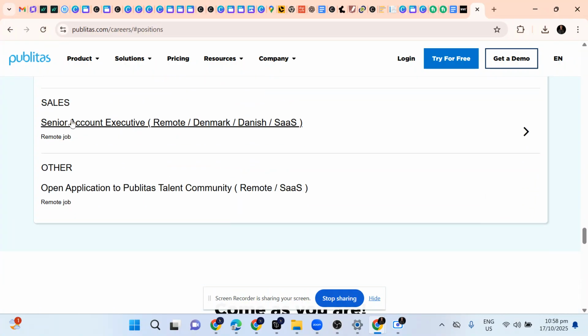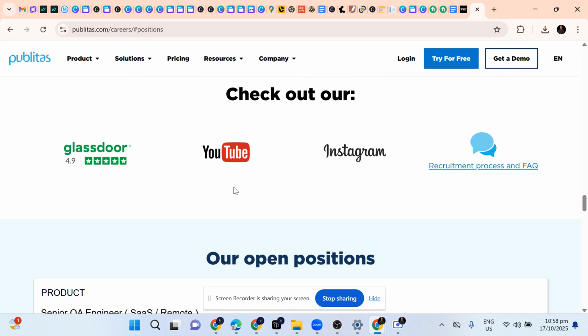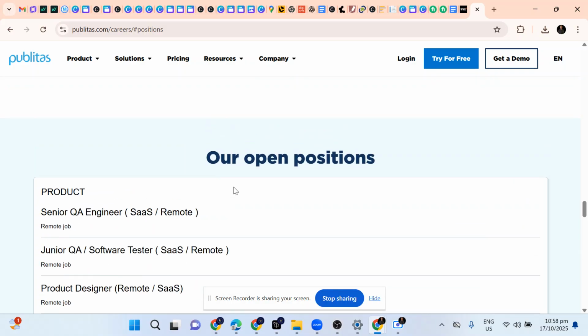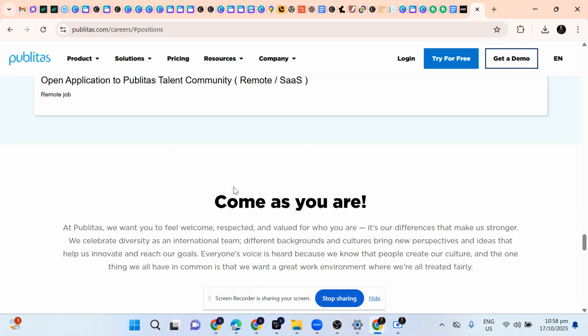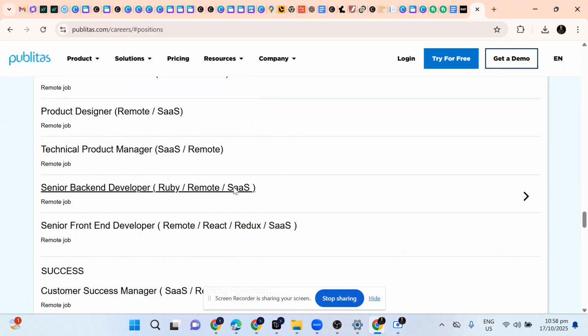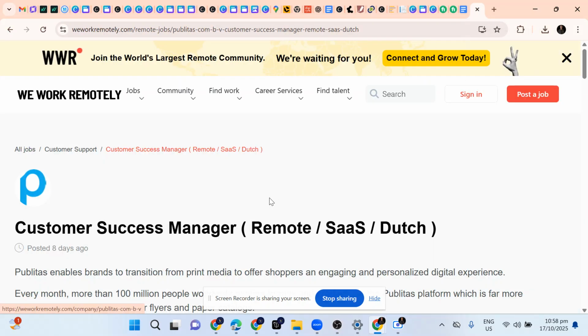So sales, senior account executive, remote. Here you can work remotely. You can work in Denmark, in Danish, right? So yeah, other applications to public as talent community, blah blah blah. So you can see these companies hiring. It has a lot of open positions that you can actually apply for, right? So stick to your role, stick to the skills you are developing. Don't try to do everything, because you are going to be confused, right? You're going to put yourself in a very difficult situation.